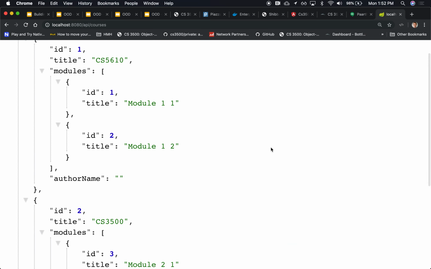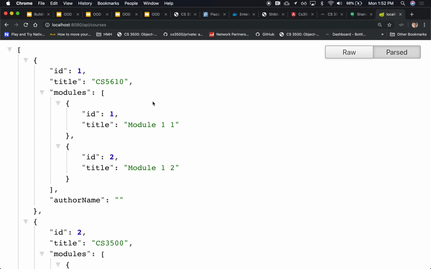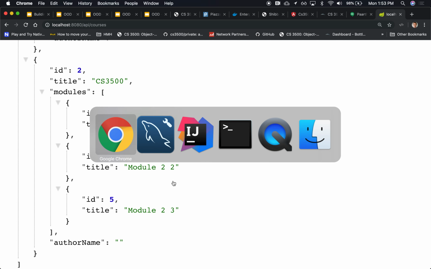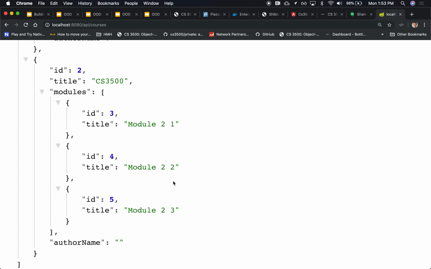So if I refresh, notice that indeed I have 2 modules for the first course and I have 3 modules for the second course. Everybody okay? All right, let's keep going. We'll do one more at least, one level deeper.